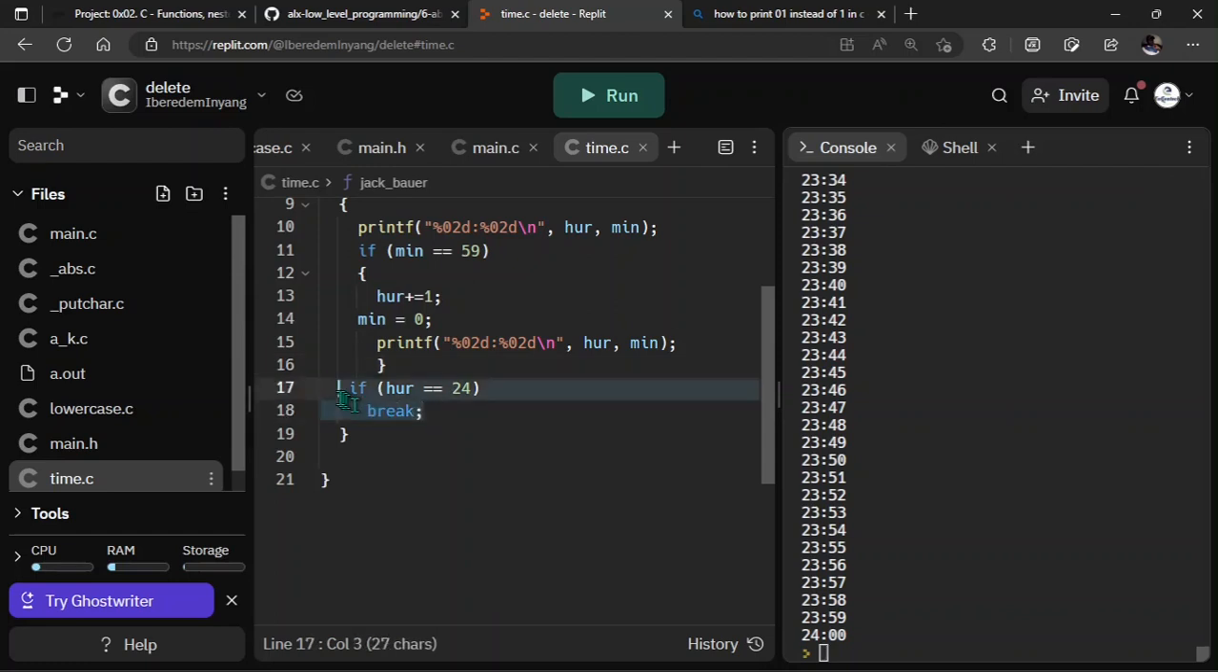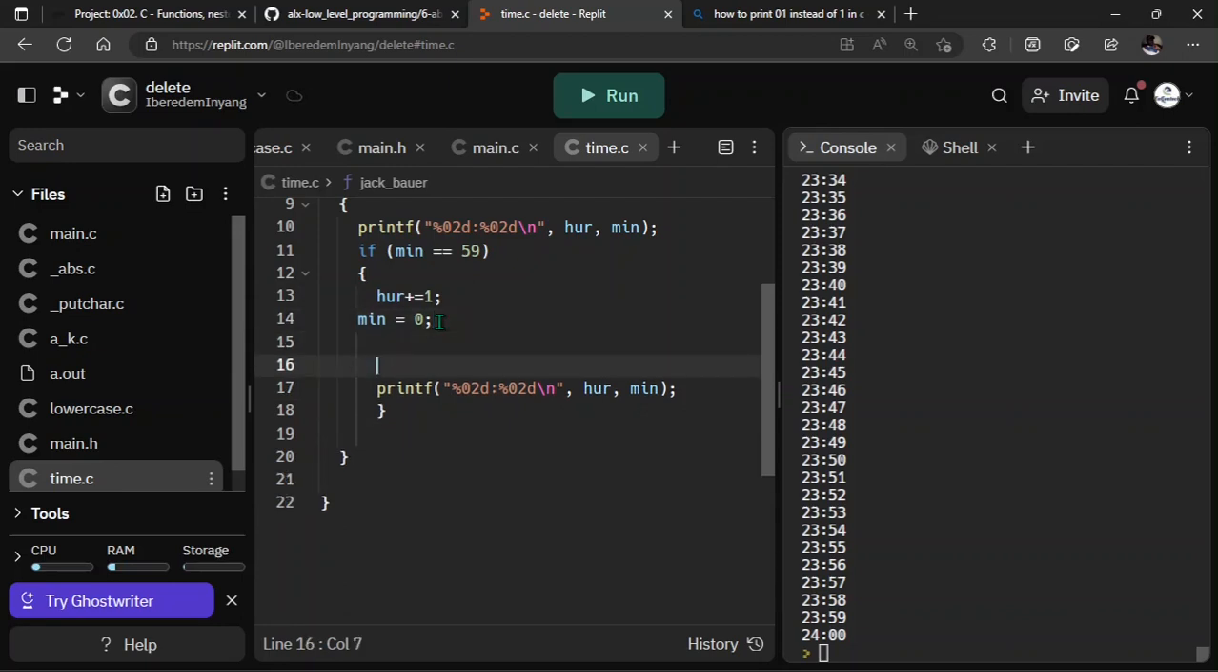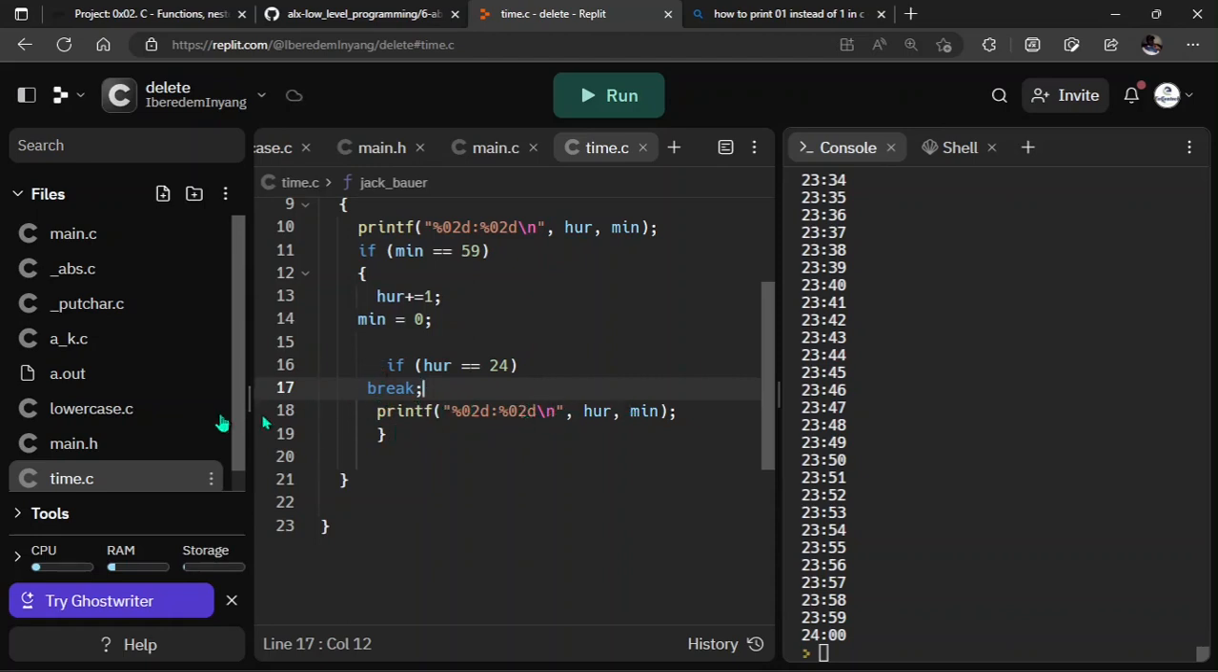So what you simply do is to cut this if statement here and then take it above the second print statement, so that if it is up to 24, then don't bother printing, just break out. All right. So if you run this, let's see. Okay, you can see that it stops at 59, and then let's see if the bug has been treated. 59, and then we have 0. Okay, so it's treated.